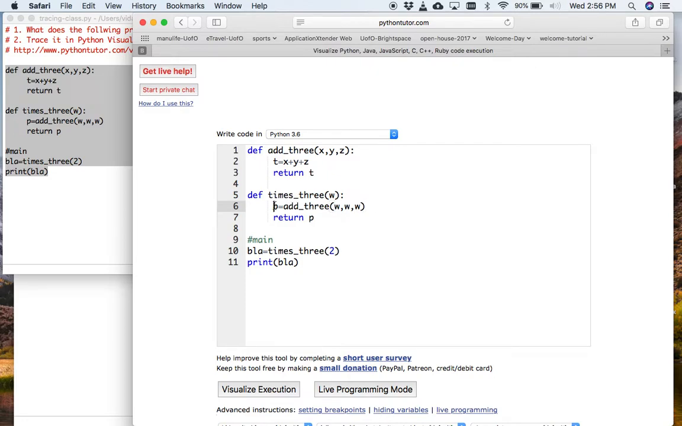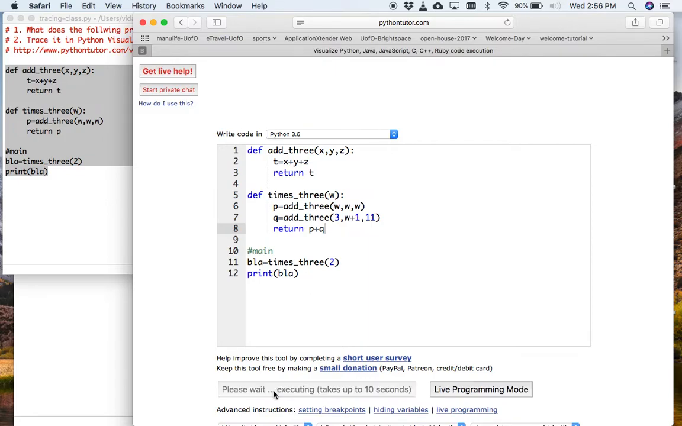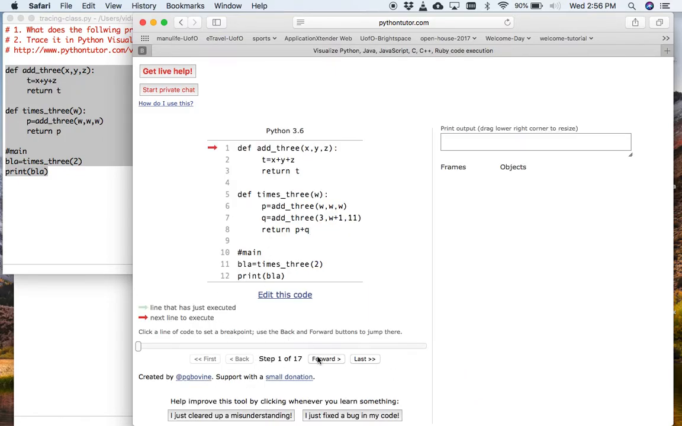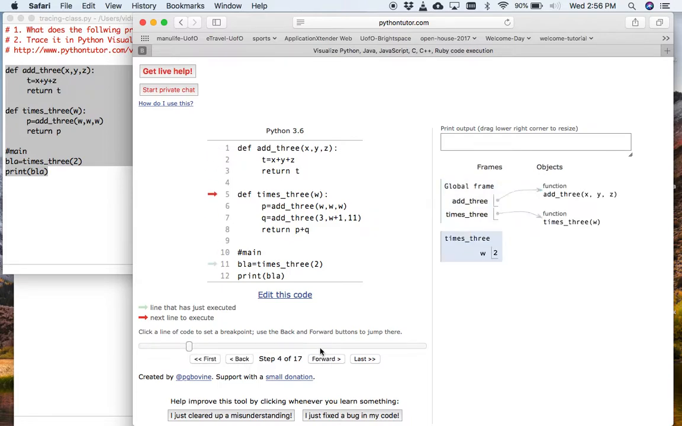For example, here we can do something like, okay, after that, I want to do Q is equal to, I don't know, 3, W plus 1, 11. Okay? And then you do return P plus Q. I don't know. It can be like that. Okay, so if we run this, the beginning is exactly the same. You learn this. We have this function starts running. Okay, so this is all the same.